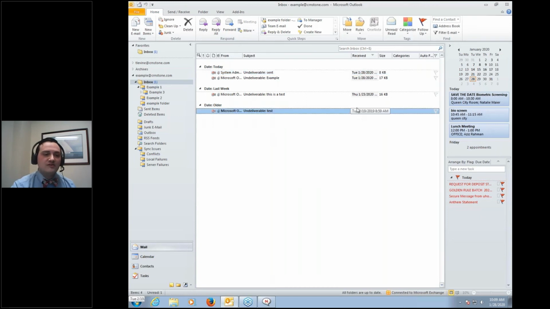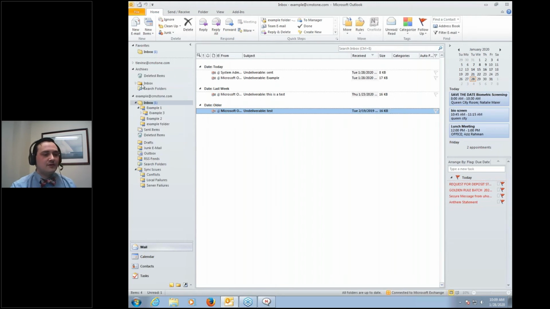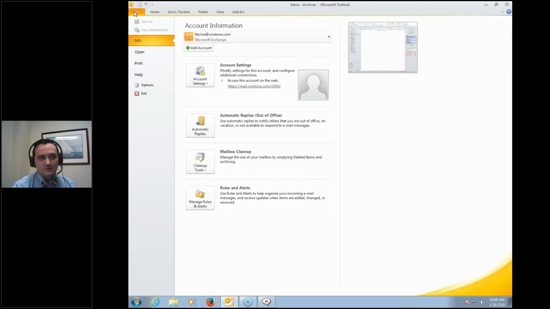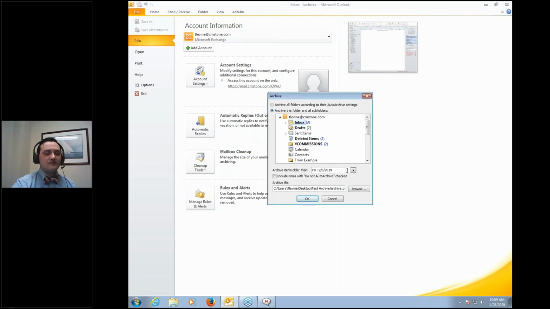This one I believe I marked as non-archivable. So what I'm going to do now is I'm going to click on the Archives button, click on Inbox. No items to show. That's strange. Let's try the archive one more time using a slightly different setting because I clearly missed some archived items. If I go into my cleanup tools and hit Archive, I'm going to archive this folder and all subfolders. Click on Inbox, which includes, that's probably why.